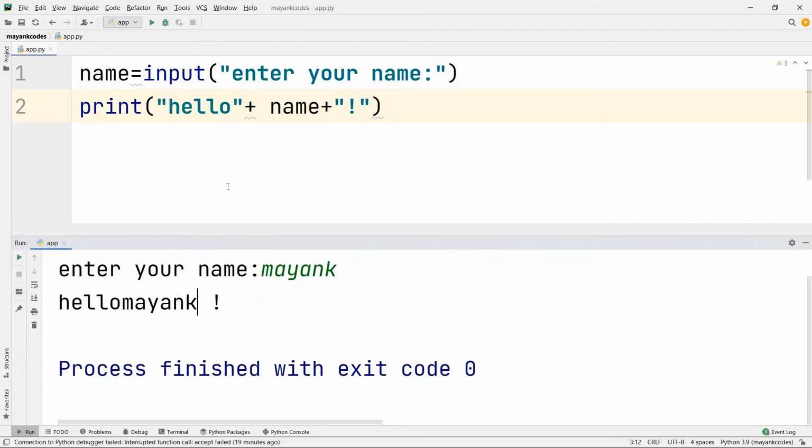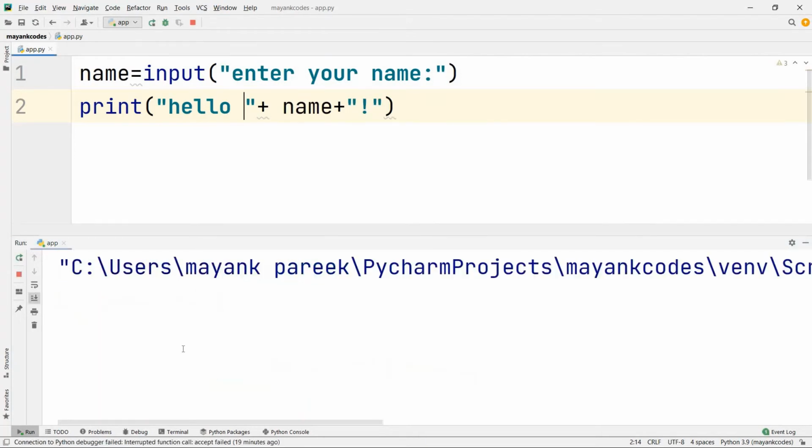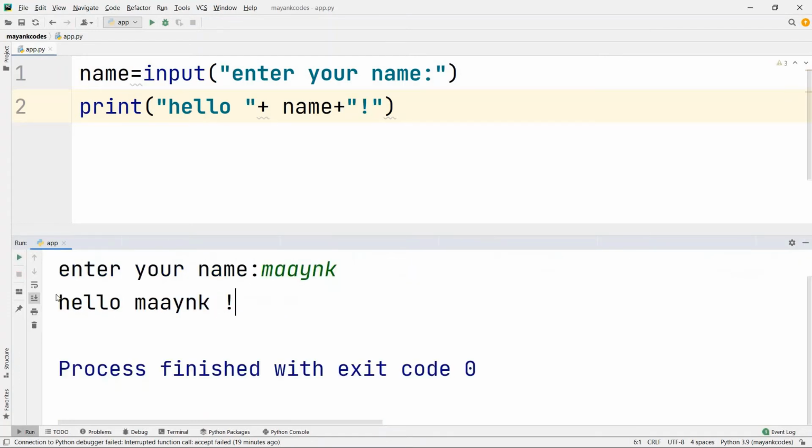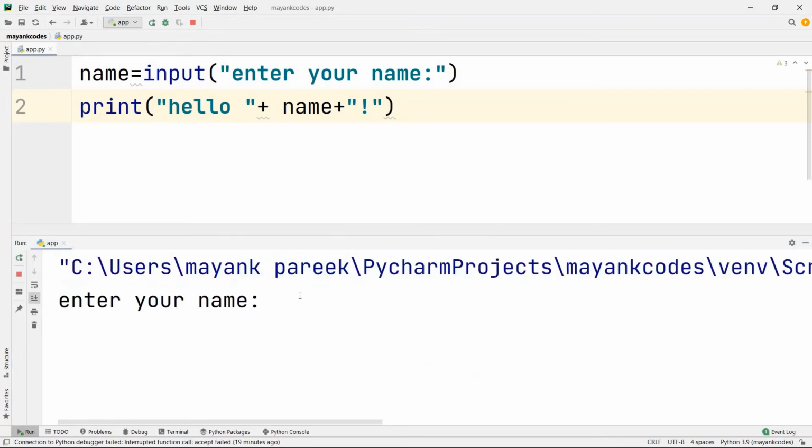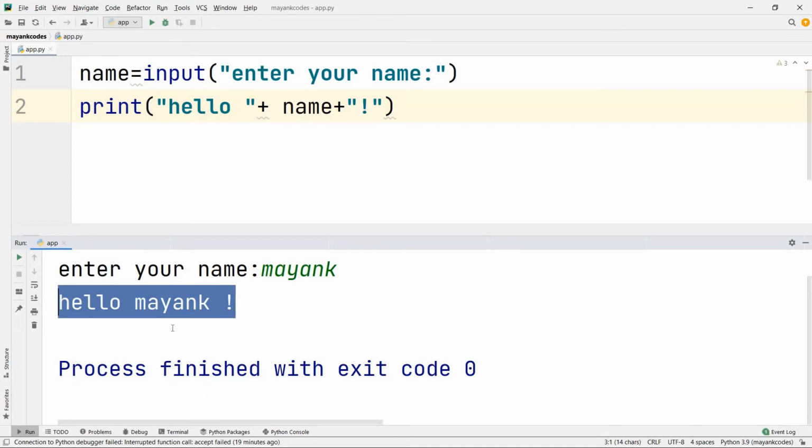Okay, so you will get hello Mayank. And you can leave a little space here. So here if I write Mayank again, so you can see hello. Okay, spelling mistake. Let's run it again. So now if I try to print this, you can see it is showing hello Mayank.